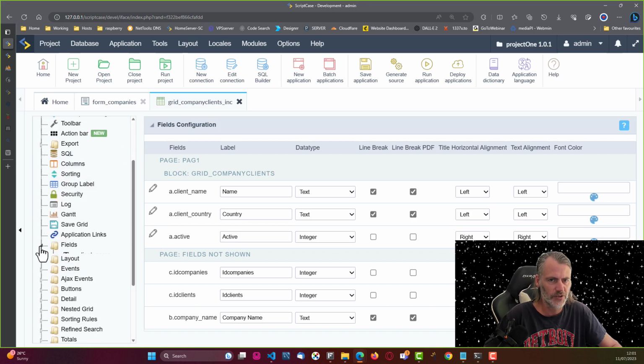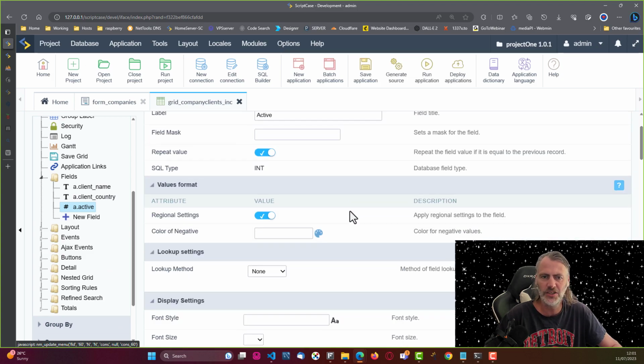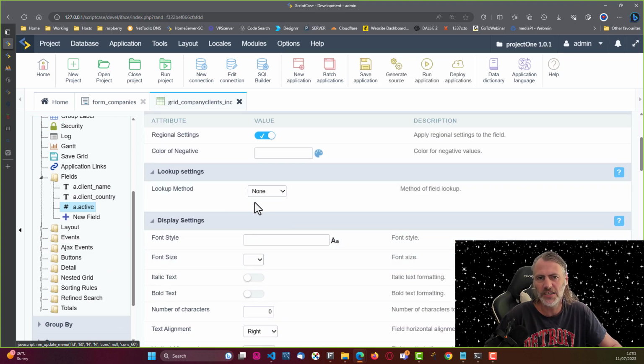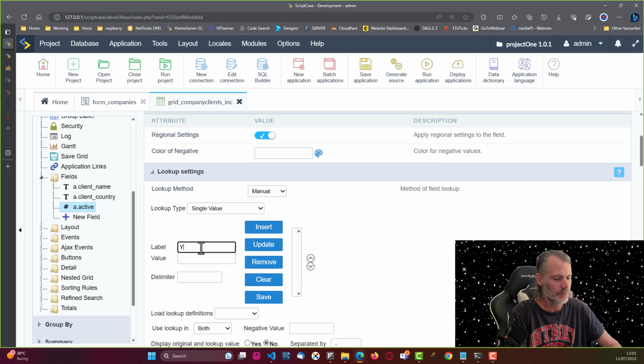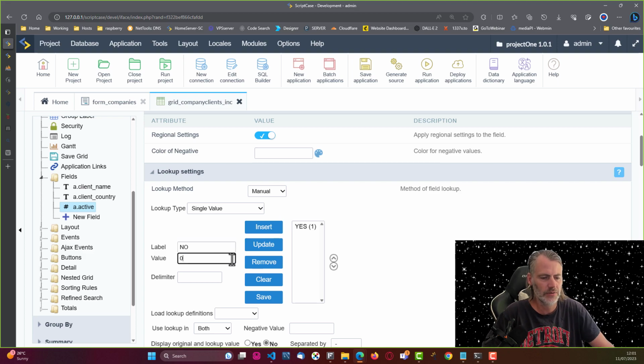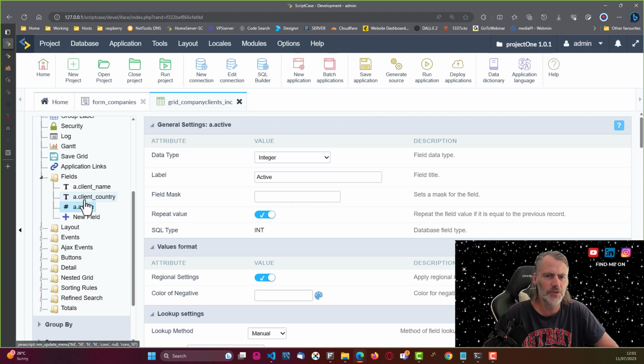So I'll come here first of all to fields, active, and right now it's an integer. So we want to change that to be a yes or no. Here for lookup method, I would choose manual and I'll say label yes and 1, insert, and no, 0, insert. And just like that, I have made that adjustment, which we'll see in a moment.